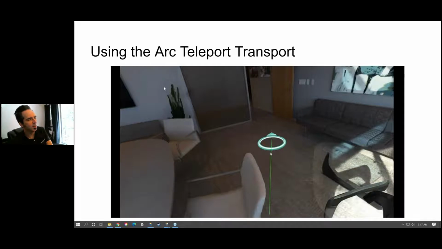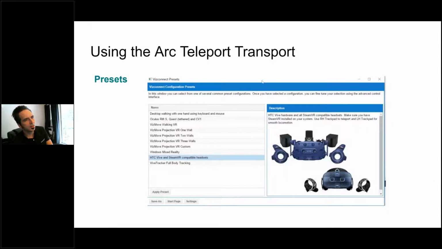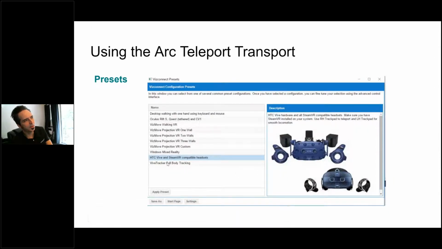The next thing I wanted to talk about in regards to Vizard 7 updates is the Arc Teleport transport, which has been available to use just by adding it in code before, but now it's added to our VizConnect GUI. So even going to the common presets, they now have the Arc Teleport built in by default.